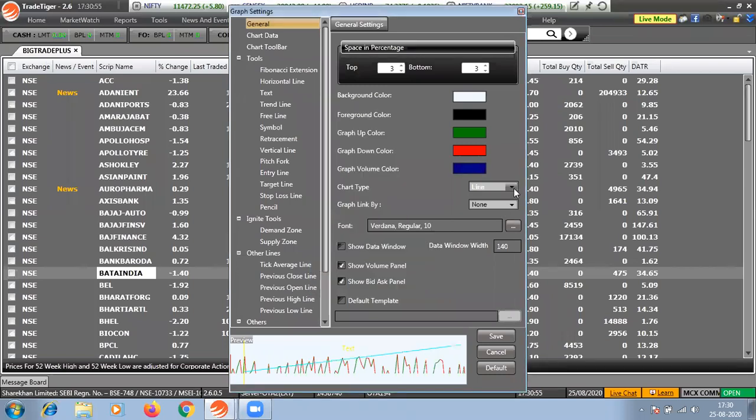Yes, now chart type, what chart type do we use? Absolutely yes, candlestick. Why candlestick? Because it gives us a precise entry point, stop loss point, and target point. It gives us a clear indication of who won the battle between bears and bulls. So that is why we use candlestick. Then graph link by. Even in this graph link by, we always use this graph link by script. So we'll click on this script.